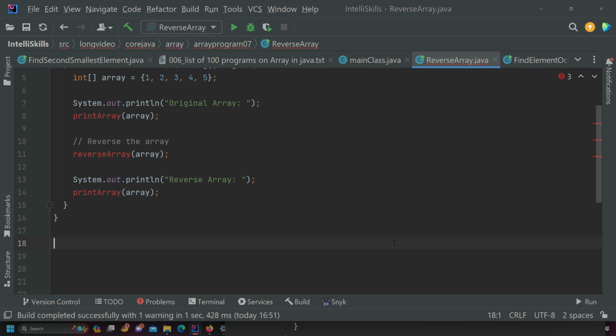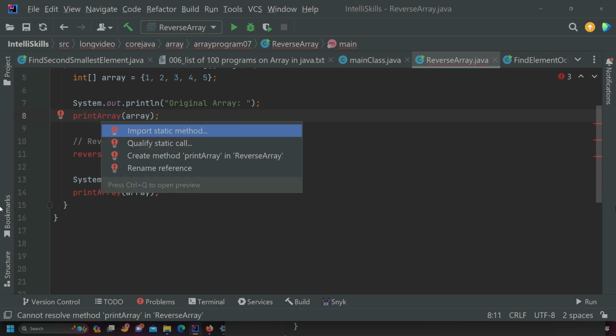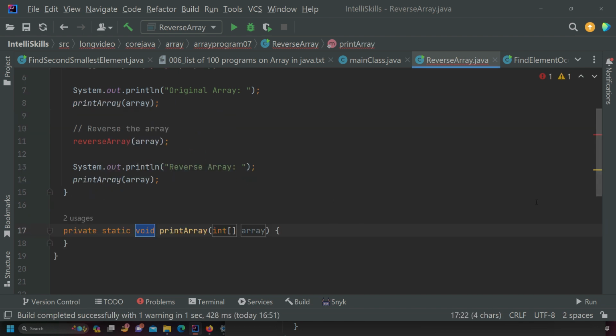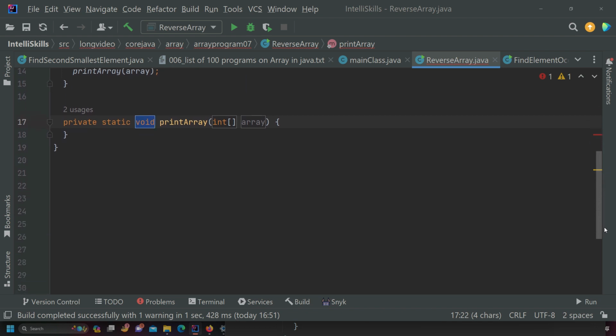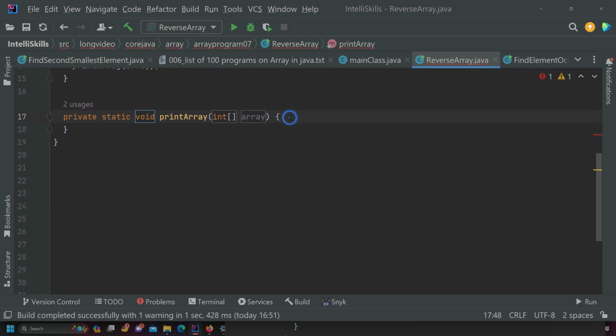Okay, now we are going to write our methods. Now we are going to place our cursor in print array, and then we are going to press Alt Enter on our keyboard. We are going to click on create method print array in reverse array class. Click. You can see our method has been created for us. Let us write our logic right now.